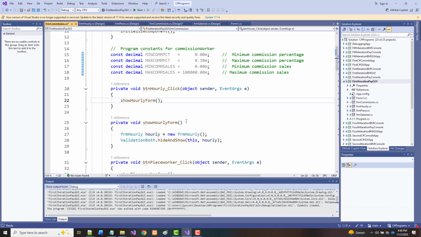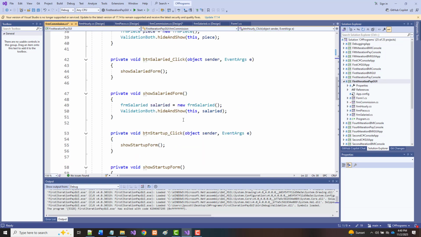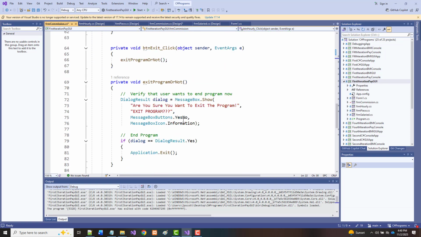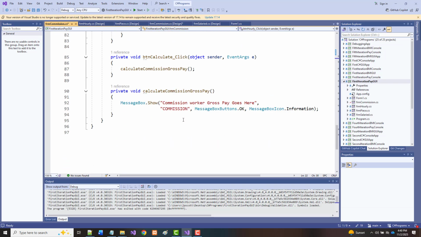So that's all looking fine. But if you go down to here, under calculate commission gross pay, the only thing that's underneath there is the call to calculate commission gross pay. And all that particular thing does is it comes in and gives a message box. It says, this is where you've got to put this stuff. So let's go in and start making some changes.